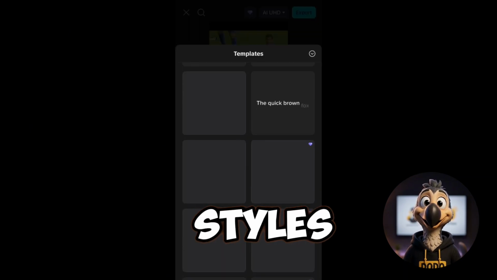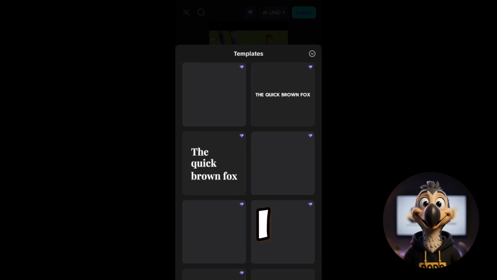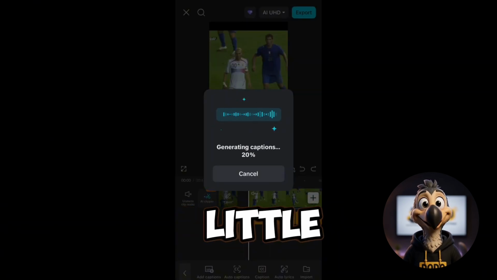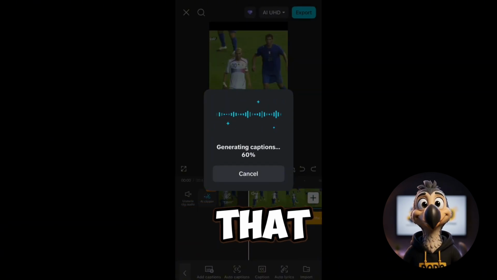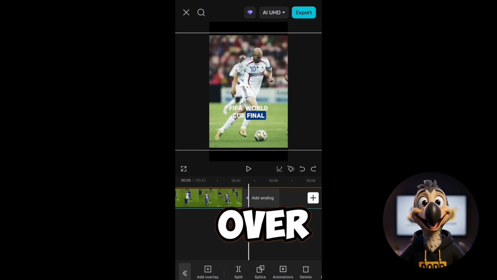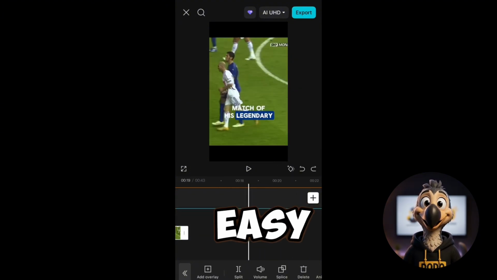From the available styles, select whichever one you like. I like this one, so I'll select it. Then click Generate. It will take a little time and apply the captions. After that, add background music. Then place all your clips line by line according to the voiceover. This is a very simple edit and very easy to do.